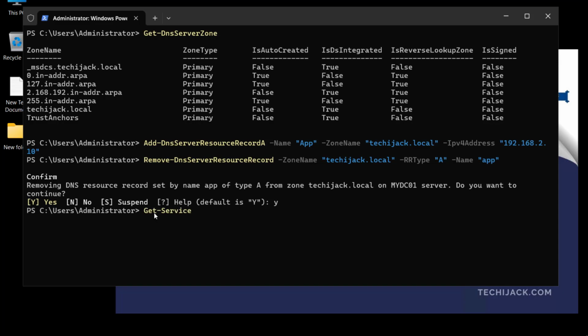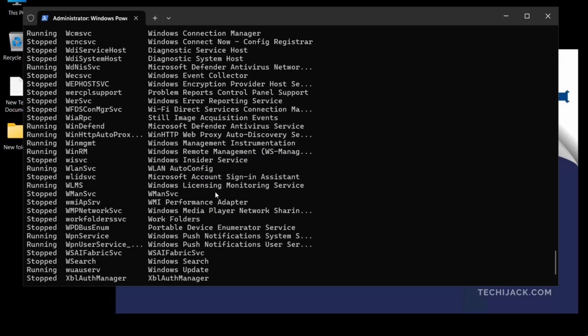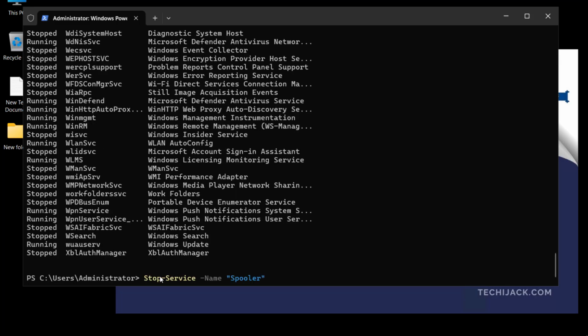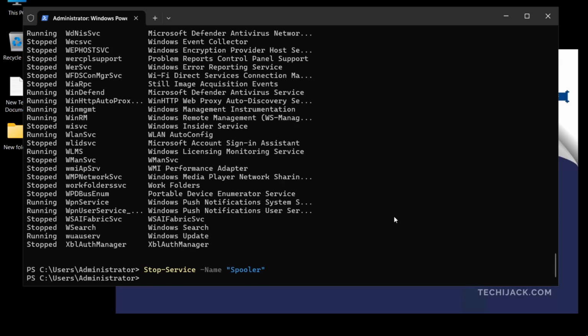Now if you want to list all the services on your computer, you can just type Get-Service, hit enter. You can see all the services are there. And right now you can see the spooler service is running. What if I want to stop any service? You can just see the name of the service. This is the name of the service. You can just type Stop-Service -Name, the name of the service, like spooler. So I think the service is now stopped.